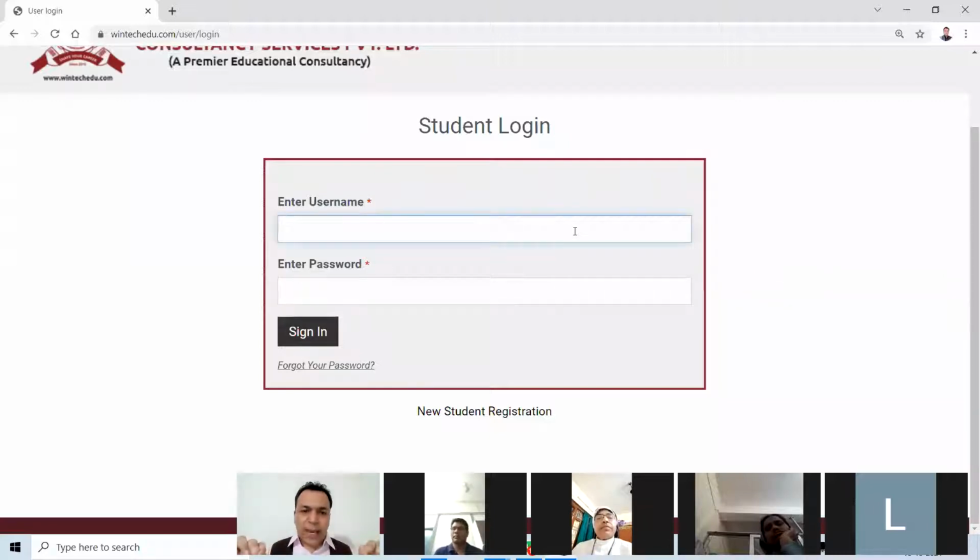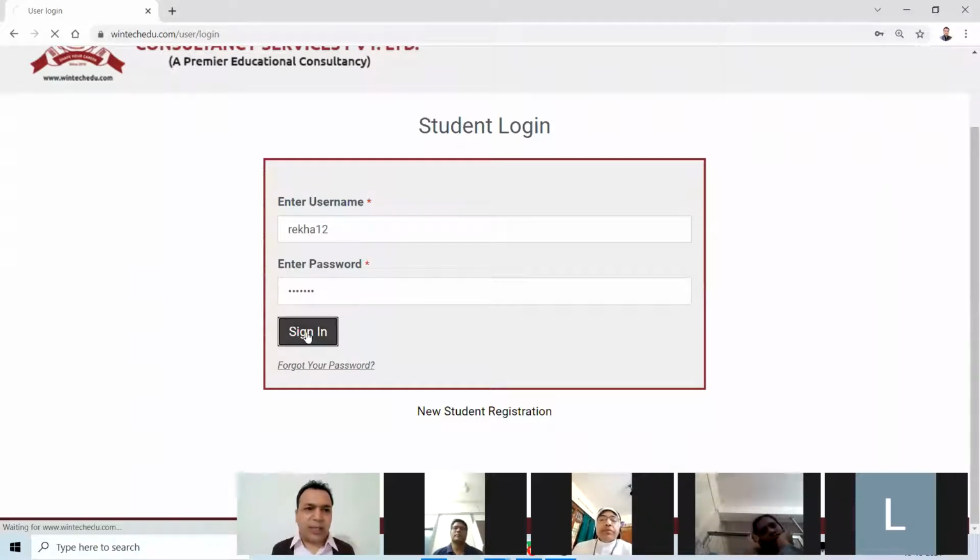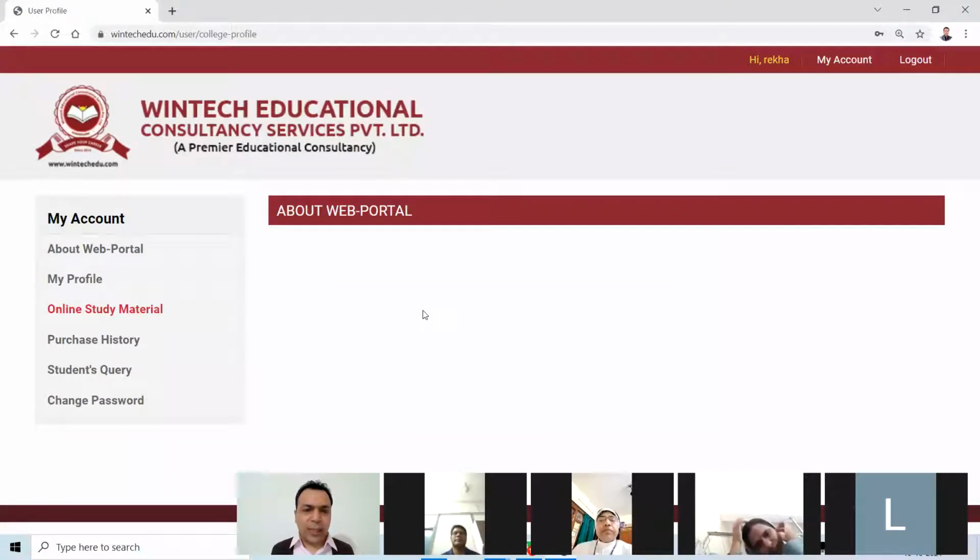Here you have to type the username and password which you generated. For example, I'm going to write my username and password. I have entered them, then I will click on the sign in button. The moment I click on sign in, this window would come. Look at this.